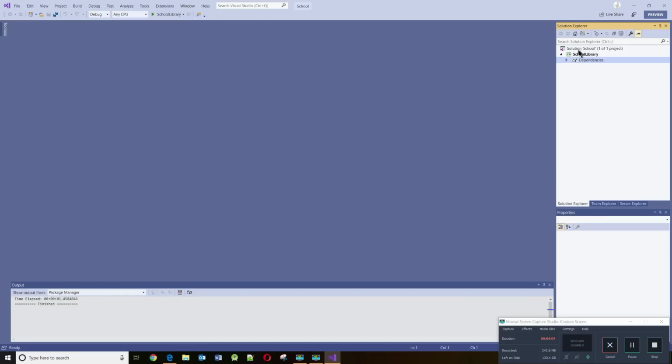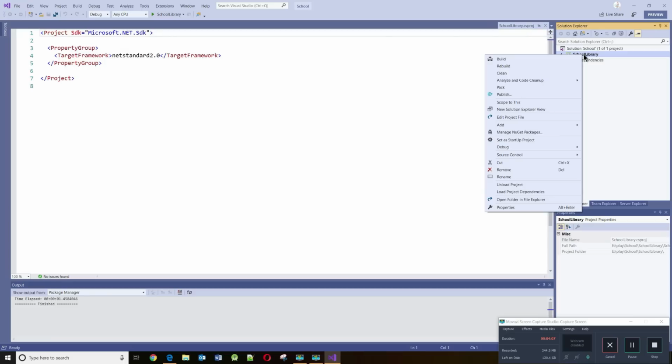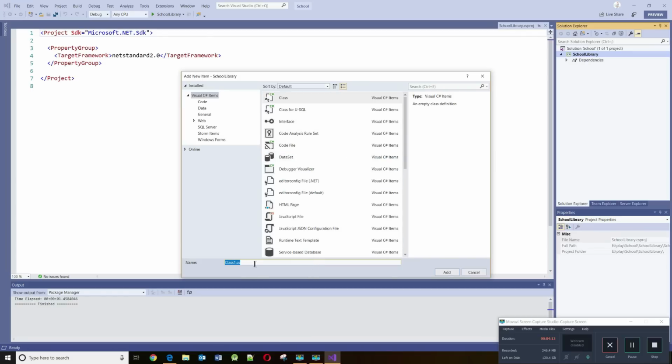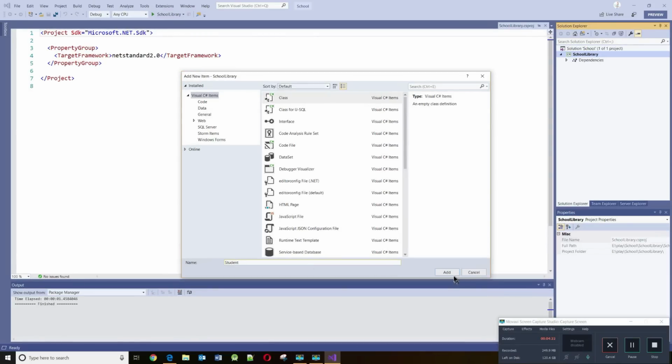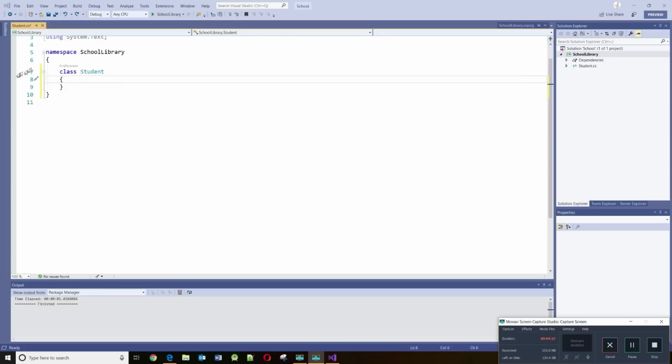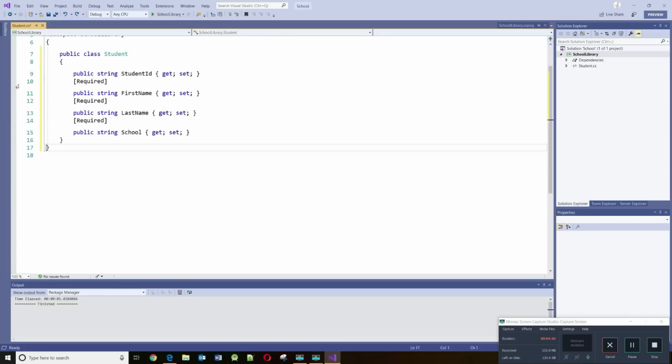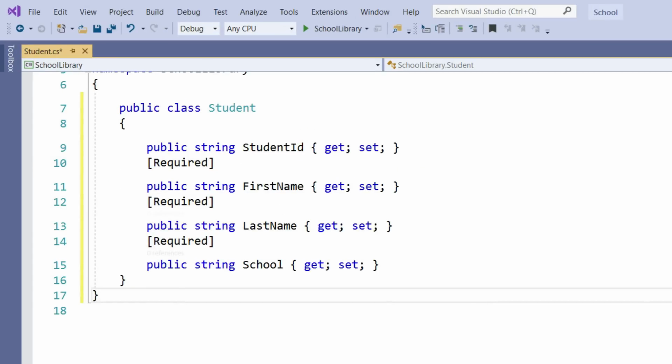And I'll create a new class called student. I just want to model a simple student class. So I'm going to go add class, and I'm going to call it student. Add. I'll replace my student class with the following. I have a student ID that is a string, and that would be somewhat the primary key. I've got a first name, a last name, and a school. And first name, last name, and school are required.